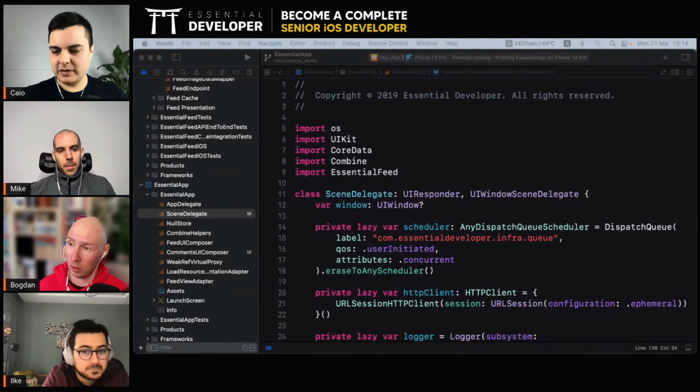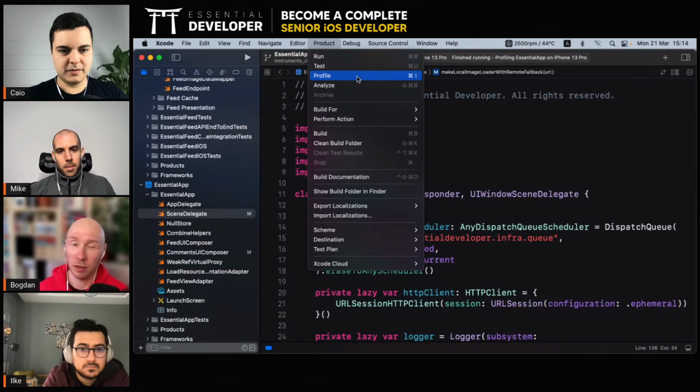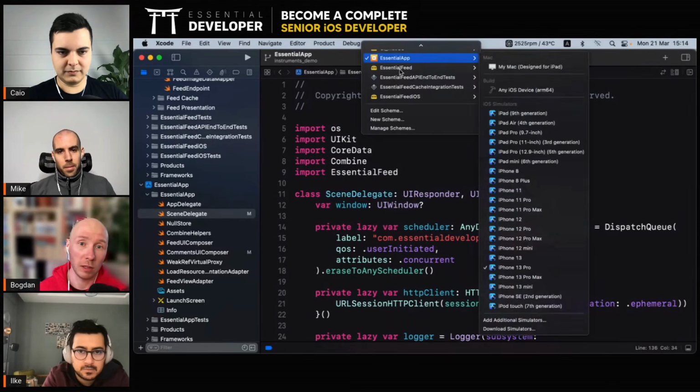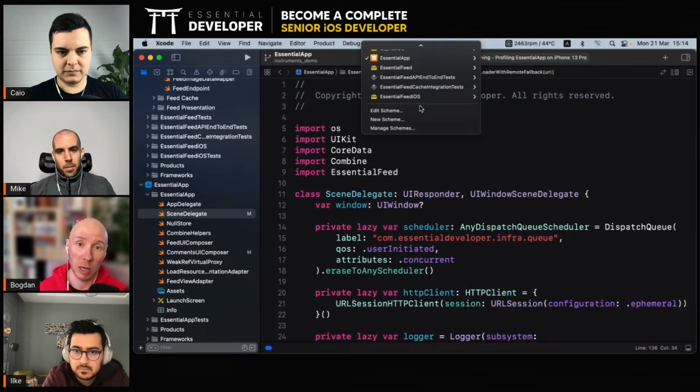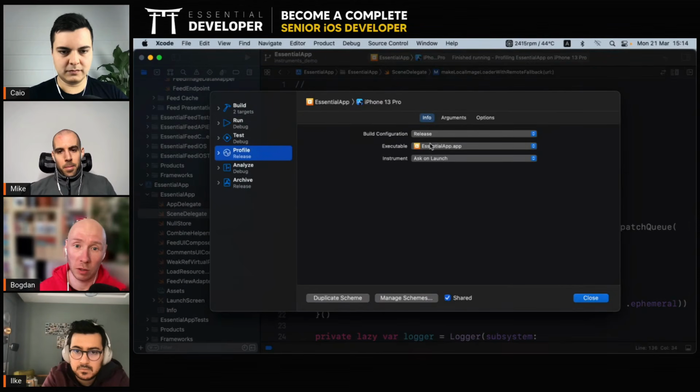So for people that never use instruments, how do you get to instruments? You get to instruments through the profile action from Xcode, which is available in the product menu, also under the Command I shortcut. And there's one detail which I'd like to mention. Using the scheme editor, we can see the profile action and the configuration that's assigned to the profile action.